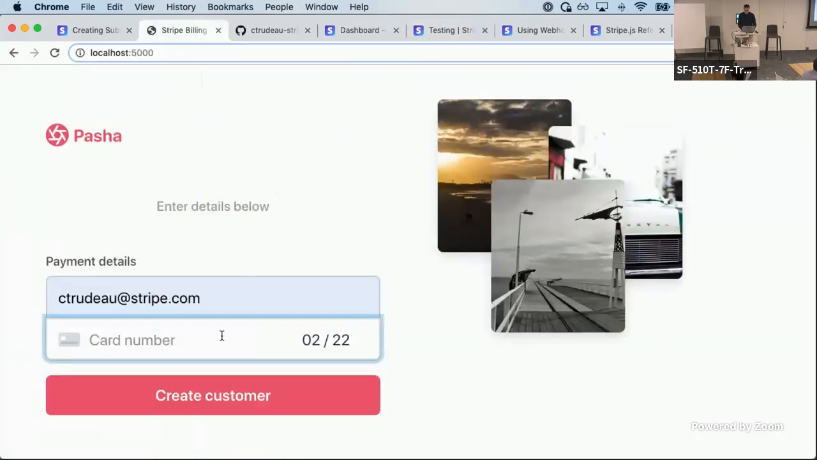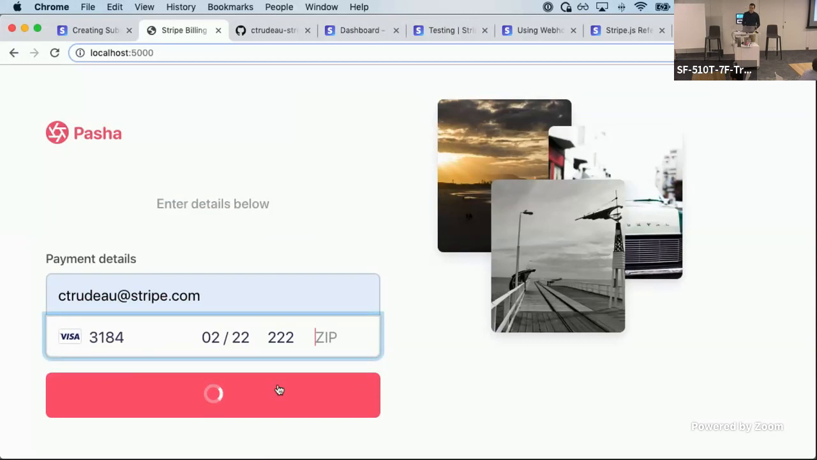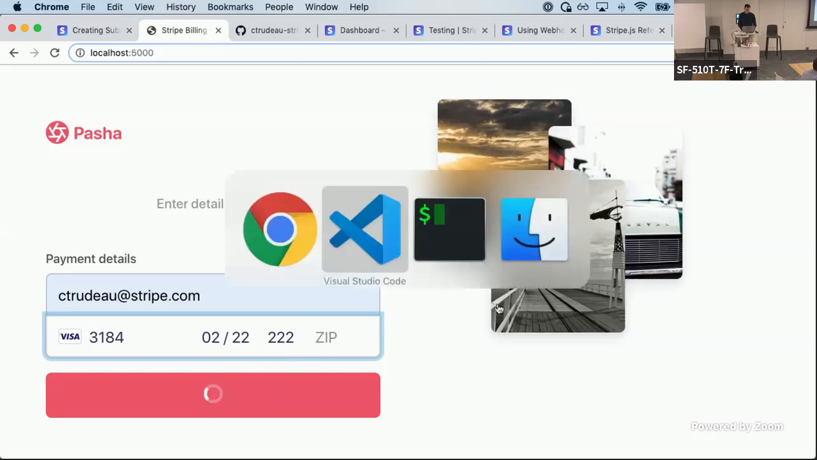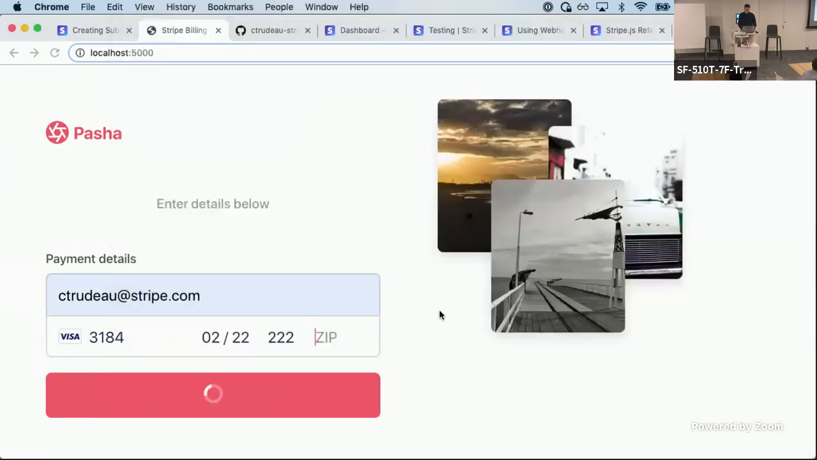So copying and pasting this credit card number here is actually going to get us a card that requires 3DS authentication. This is another layer of authentication that some banks or credit cards might require. And we'll walk through how to support that today if the demo gods are with me.